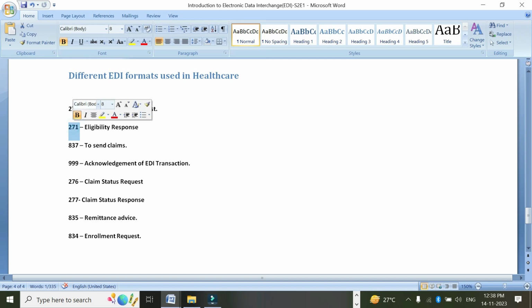Now 271. When the payer receives the 270, the 271 is generated and sent to the provider by the payer. And 271 has information like the valid dates of the insurance, from when to when the insurance is valid, what types of services this insurance policy covers, what the patient responsibility is, and what the copay, co-insurance and deductible are that the patient owes. So that is the eligibility response.